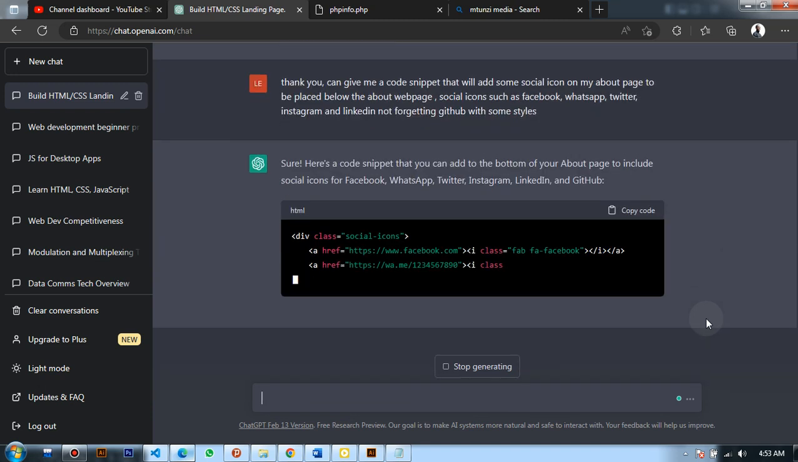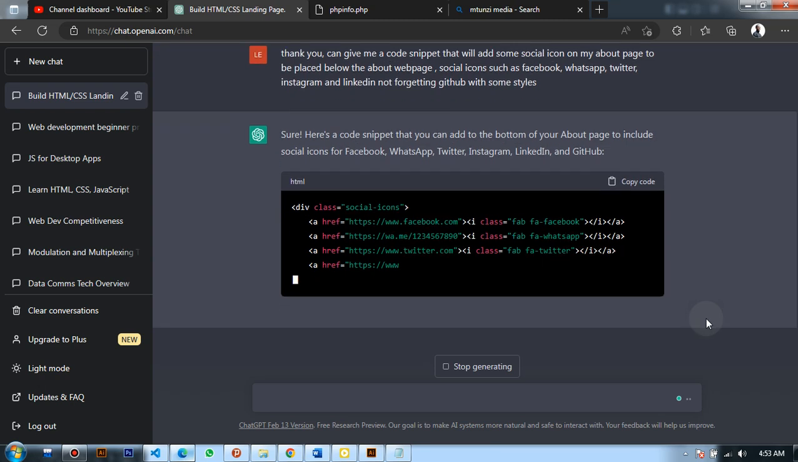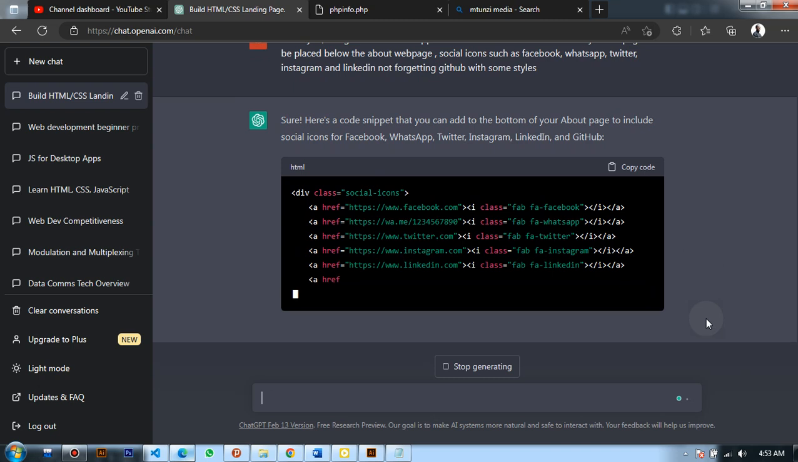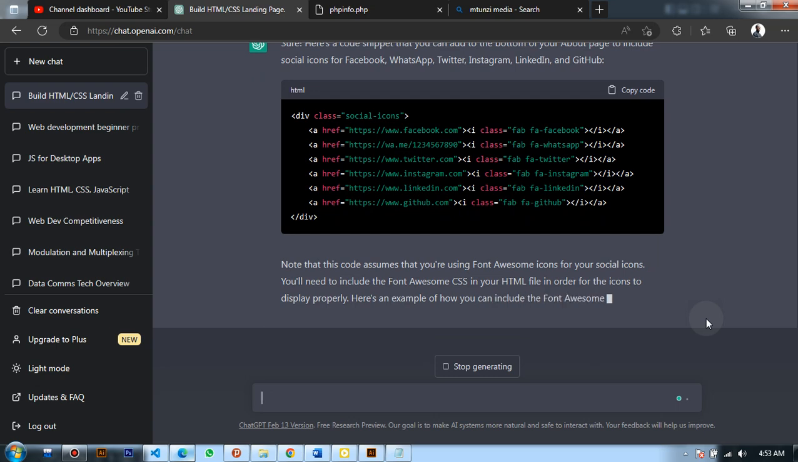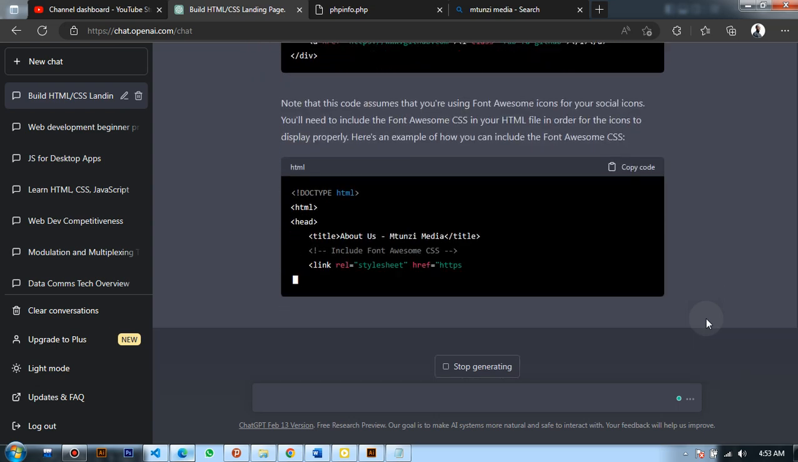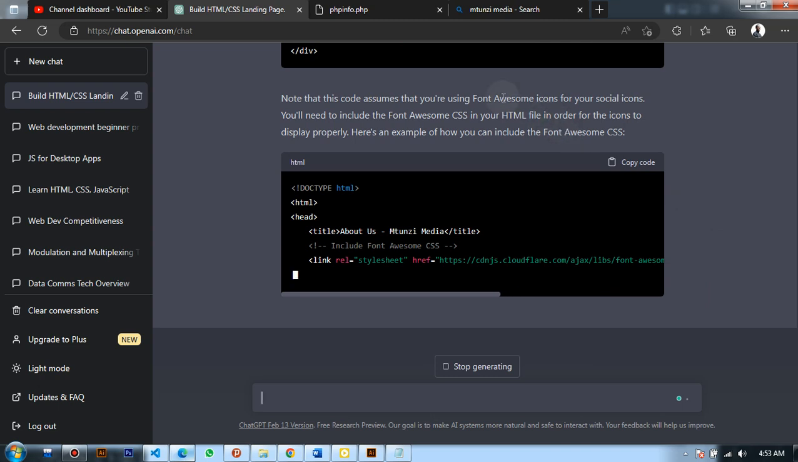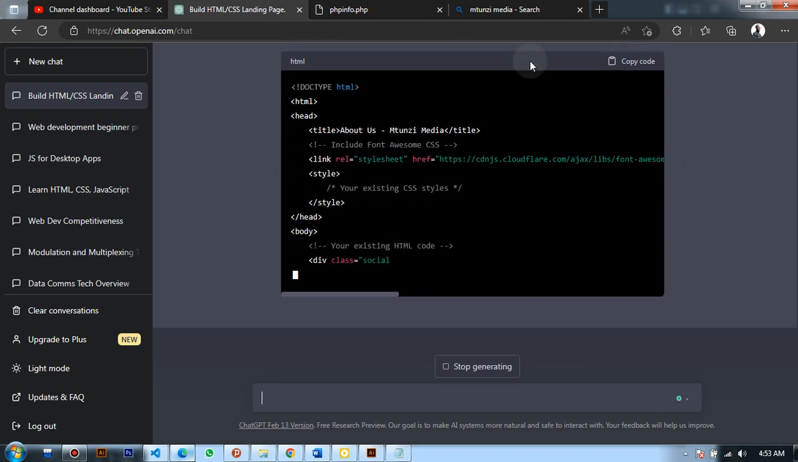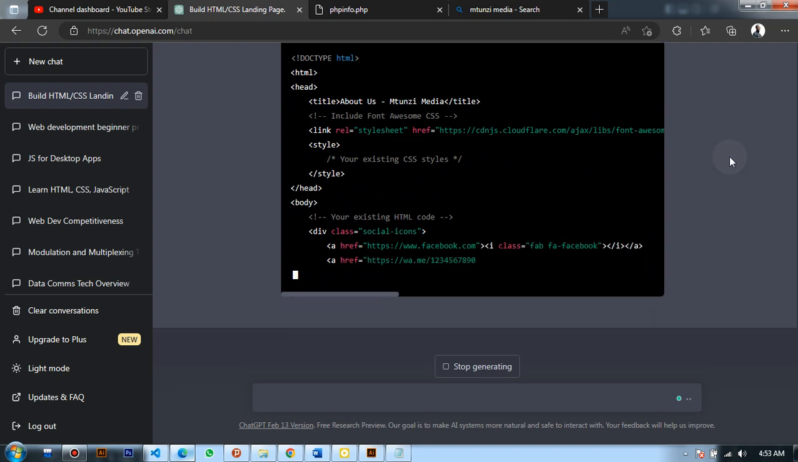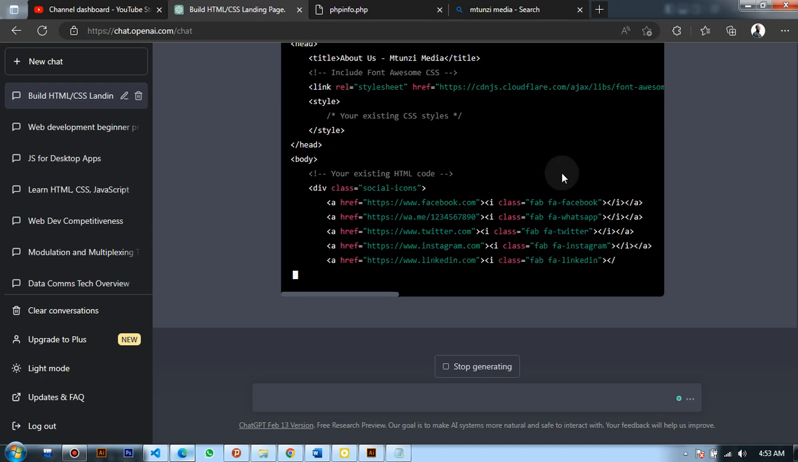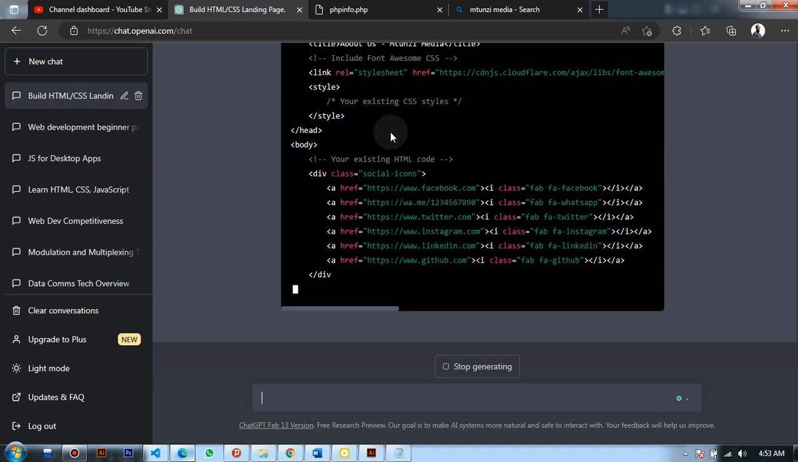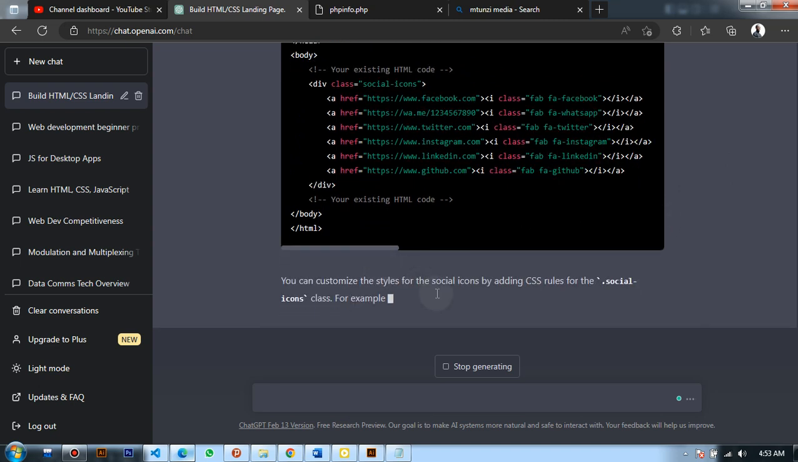Okay, so it's going to add the button to your about. All right. Okay, let's see, because I'm lost when he says you can edit the button. Note that the code assumes that you are using Font Awesome icons, obviously. So you need to include the Font Awesome CSS. Alright, okay. So I think it's going to change everything, right? The existing CSS. Alright, I'm noting down everything. You can customize the styles of the social icons.